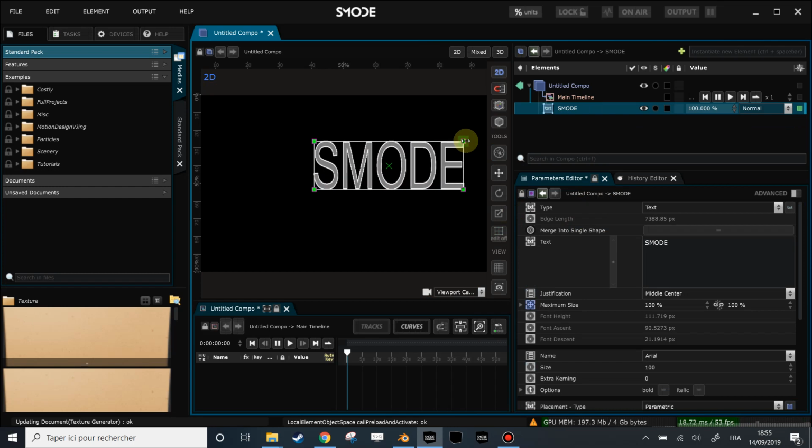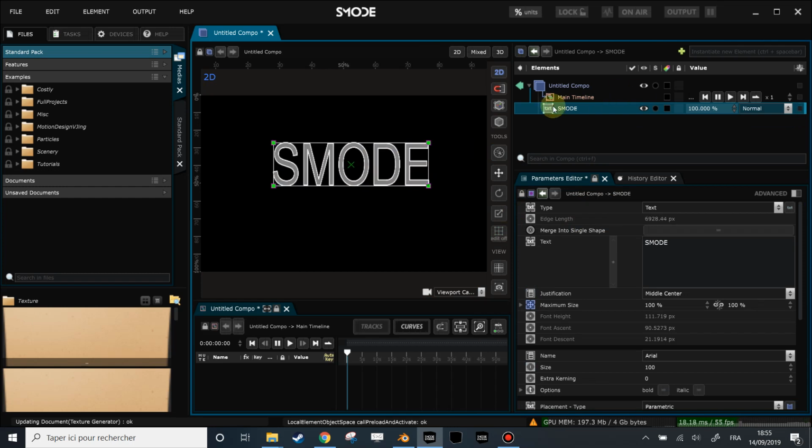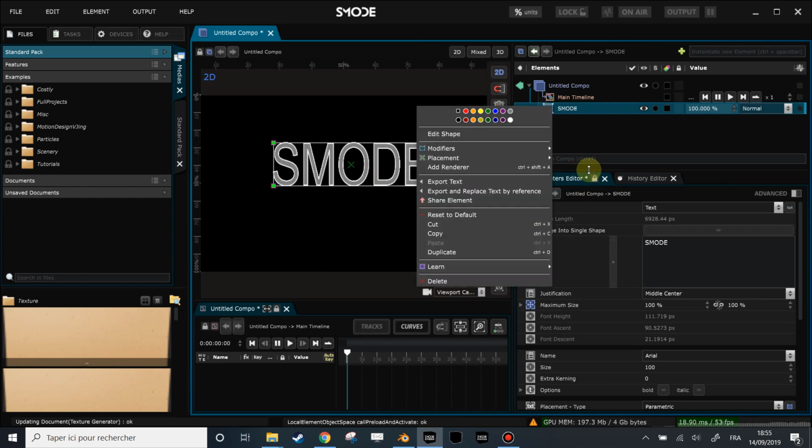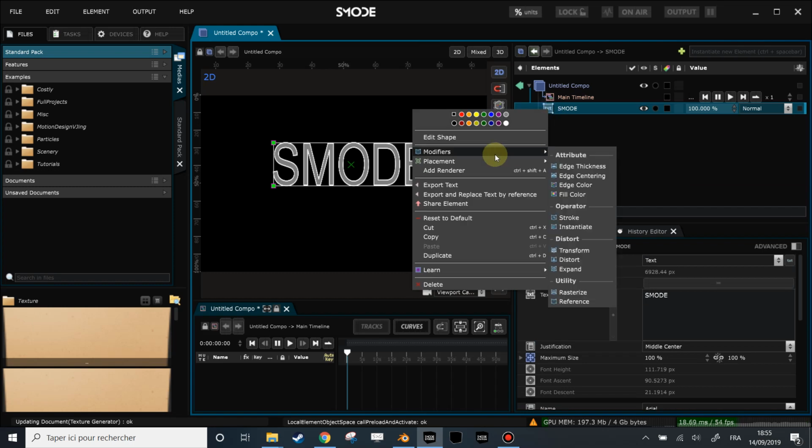So let's recreate a new text layer, and let's review a little bit the modifiers on the Bezier shapes. For instance, you have access to the modifiers by right-clicking on the shape and choosing modifiers.